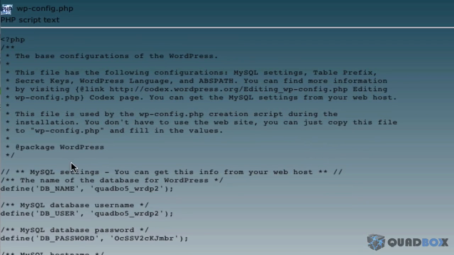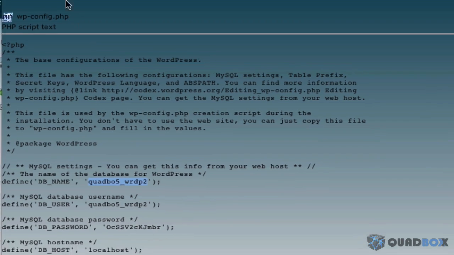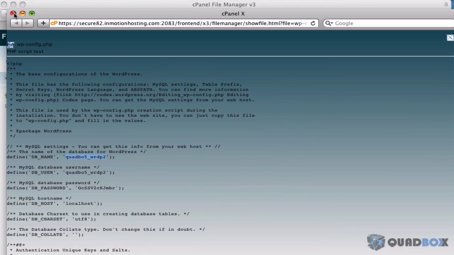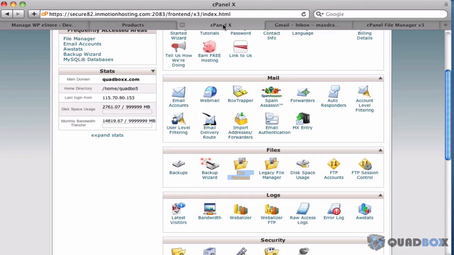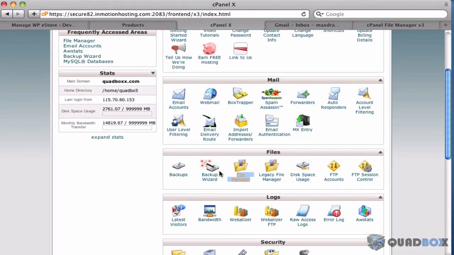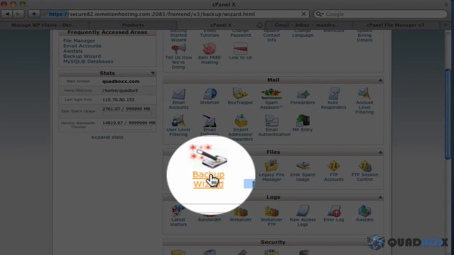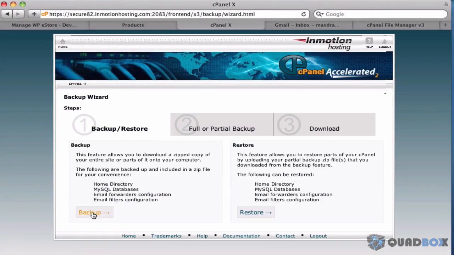And pretty much up near the top of the file is this line here where it's got DB name, and this is the database name that I want to back up. So it's Quadbo5 WRDP2. So I want to do a backup of that one now. So I can close this window and I'll go back to cPanel and we'll go back to the Backup Wizard and click Backup.